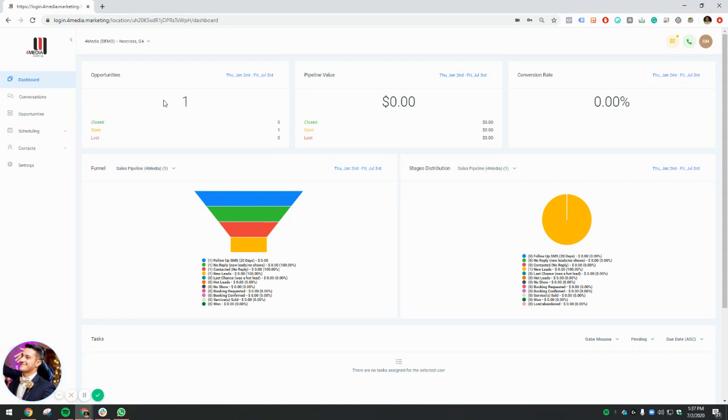We finally have a lead here. Cool. Now, obviously, I haven't touched it at all, so it's $0 in the pipeline. Conversion rate is obviously 0, but we're going to change these quickly. So let's go ahead and move to conversations.